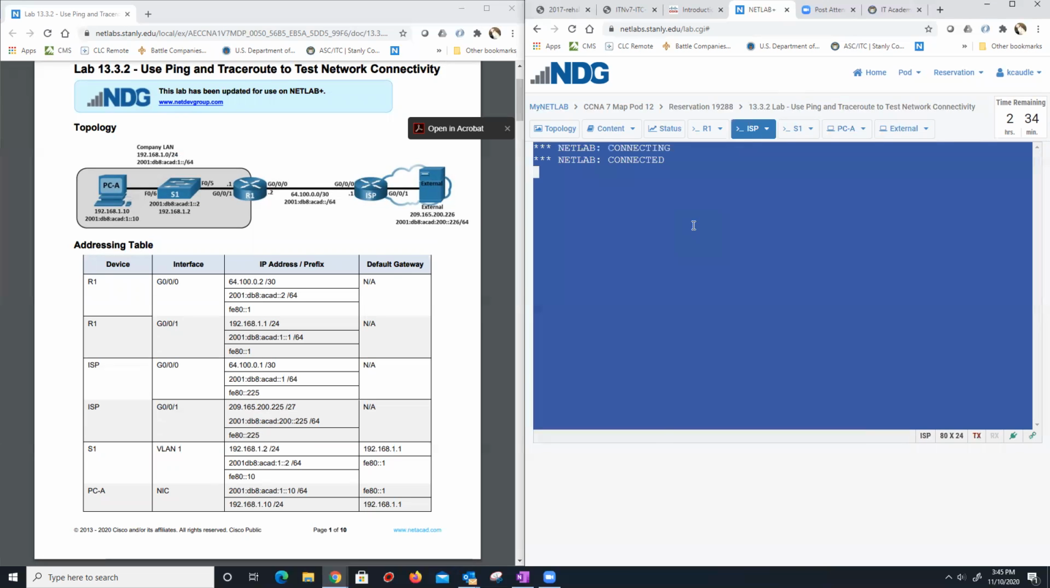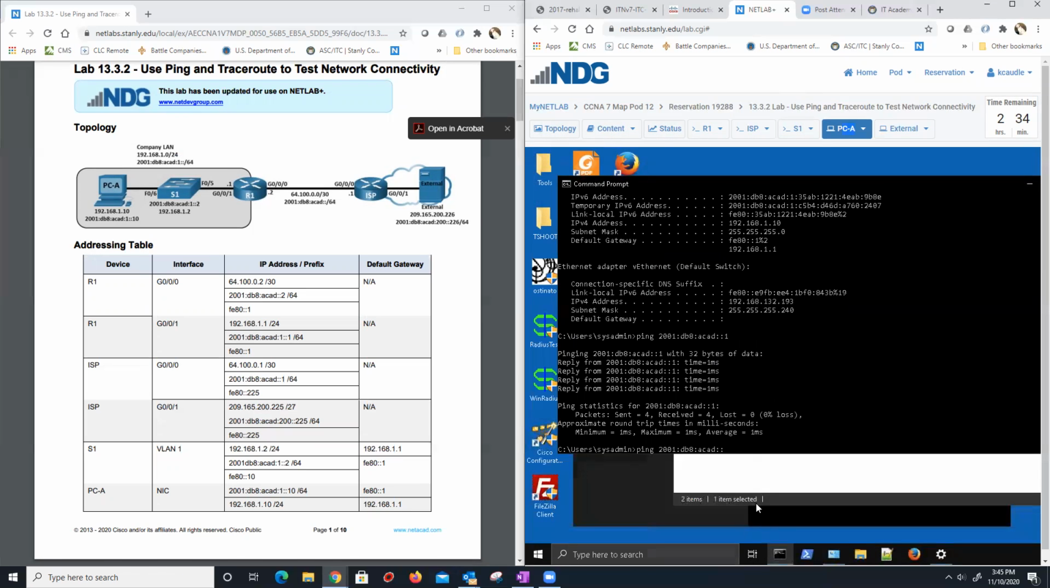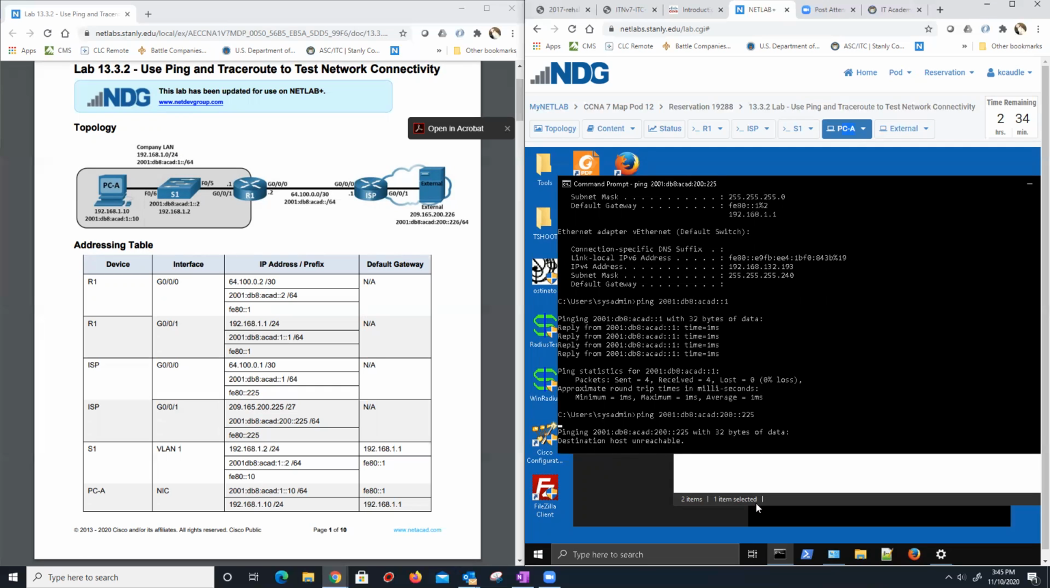So what ISP's got? IPv6 and brief. DB8 ACAD 2001 DB8 ACAD. Let's do this one, 200::225. So ACAD:200, which would be actually the subnet 200, ::225. Let's see if that works. Nope. So we're not able to ping over to there.